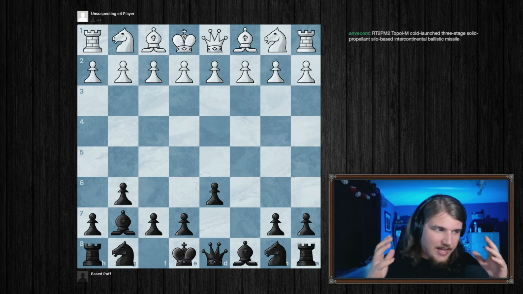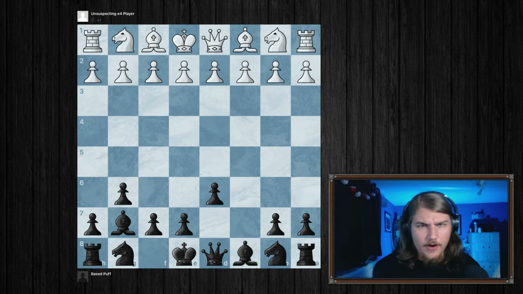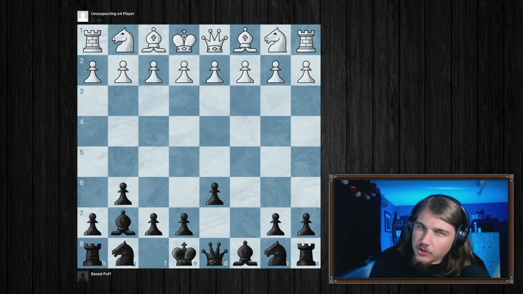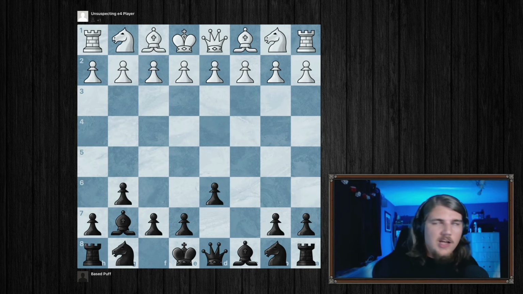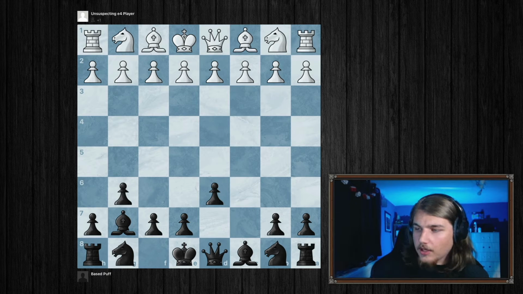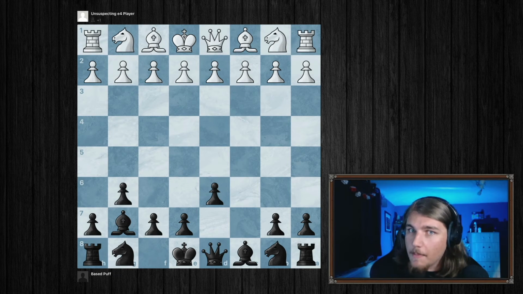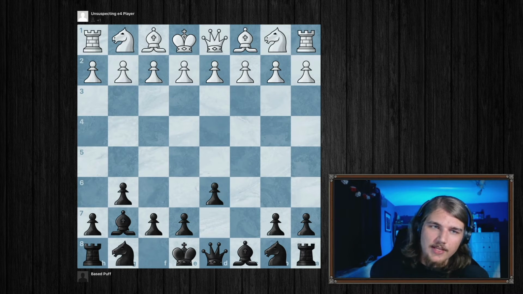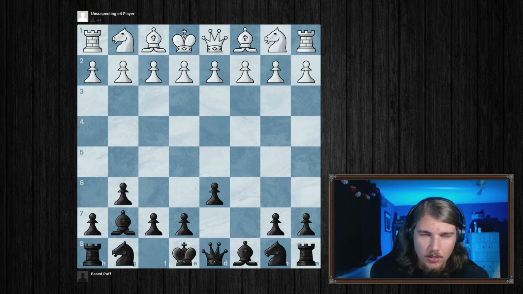The Yugoslav flushes that all down the proverbial toilet and asks the very reasonable question, why are we trying to duel a dragon? Why don't we make like a Bosnian ape and fire an RT-2PM2 Topol M cold-launched 3-stage solid propellant silo-based intercontinental ballistic missile at the opponent? The answer, it turns out, is, why didn't we think of this earlier?